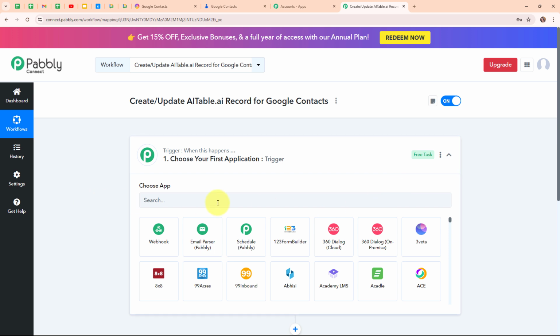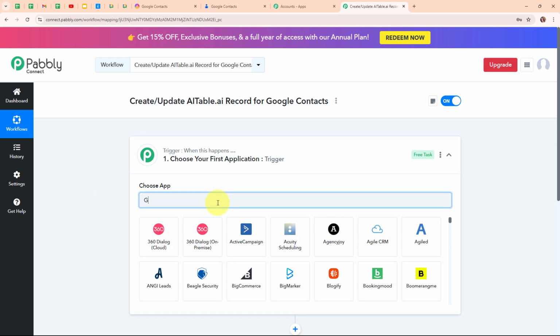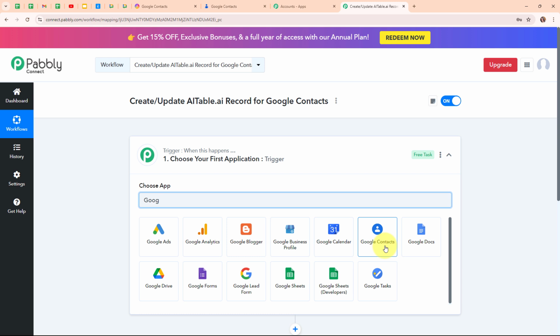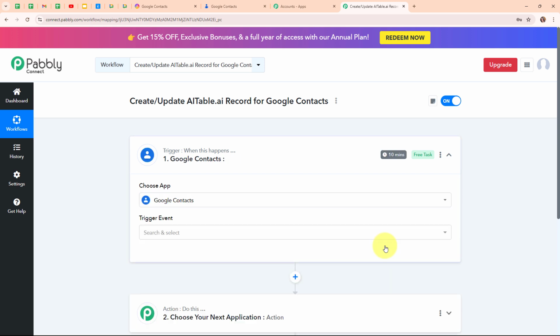So I'm going to select my trigger application as Google Contacts. Google Contacts is a tool for managing and organizing your contact information in one place. It's like a digital address book where you can store phone numbers, email addresses, and other details about the people you know. People use Google Contacts because it syncs with other Google services, making it easy to access your contacts from any device. It helps to keep your contact list organized, up to date, and easily searchable so you can quickly find and connect with people you need.